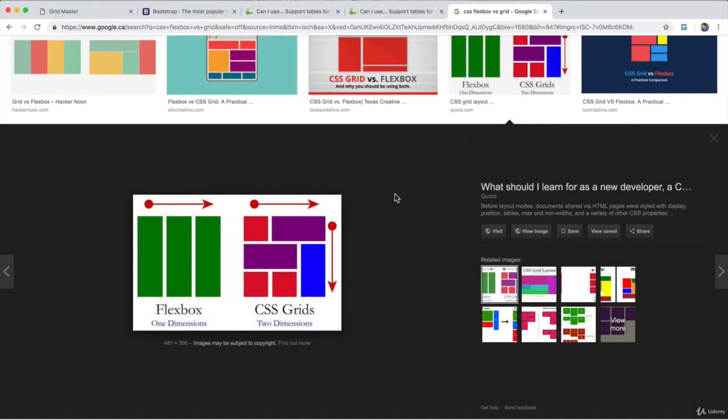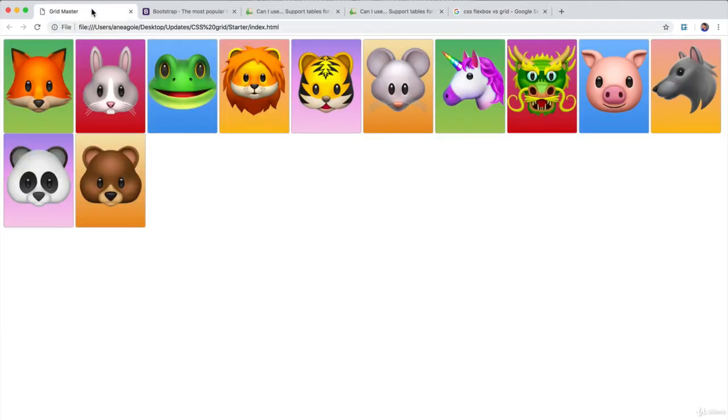But enough talk. I think it's time for us to learn CSS Grid to see what all the hype is about and start working on a fun little project.